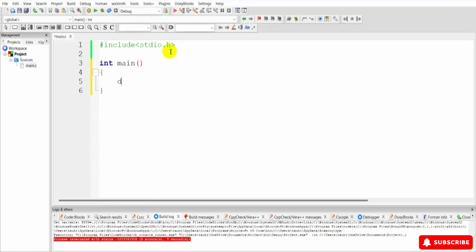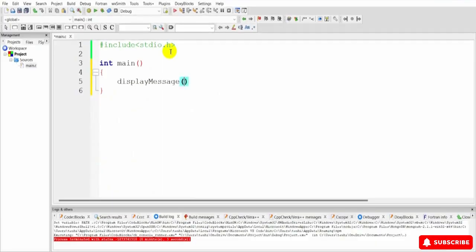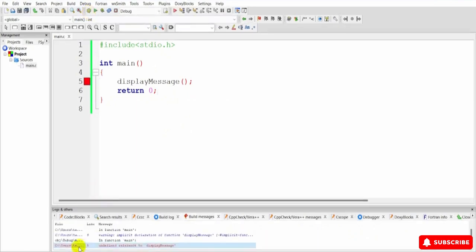So here, first of all, I'm just typing display message. Okay, display message, and creating parentheses and then a semicolon. So it's the line for the function call. Okay, so now create a return 0. Okay, so now this code is completed. So here, first of all, I'm just saving this code and pressing build. Okay, so here it shows the linker error: undefined reference to display message.